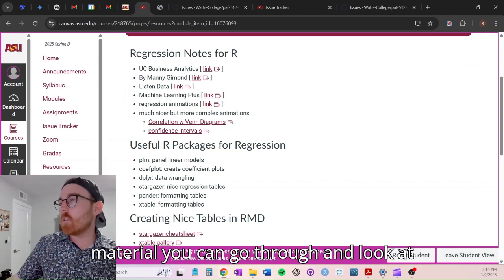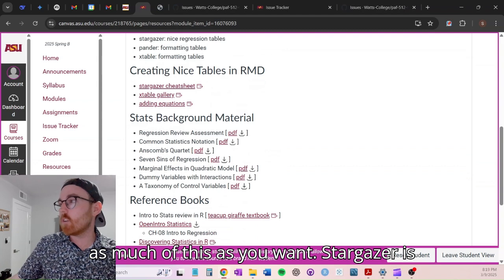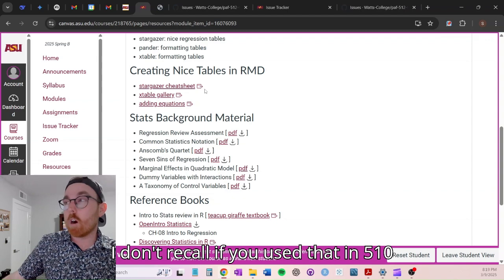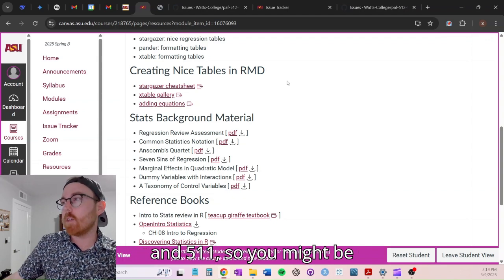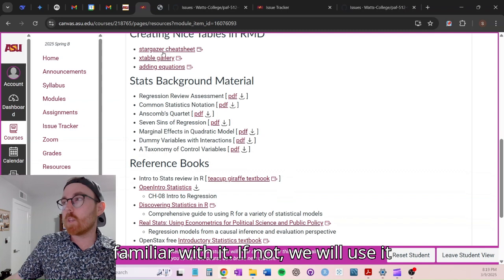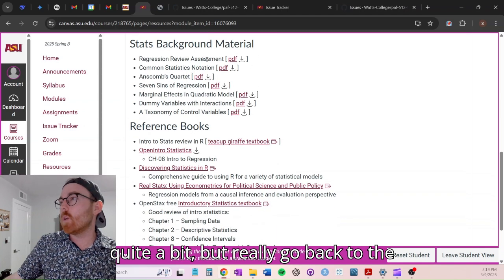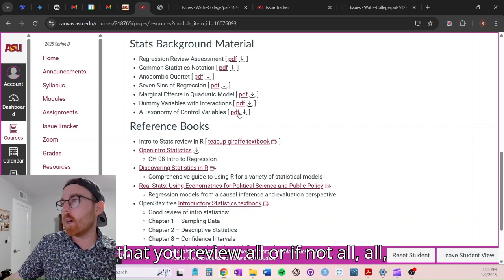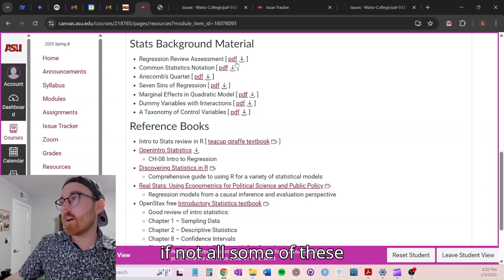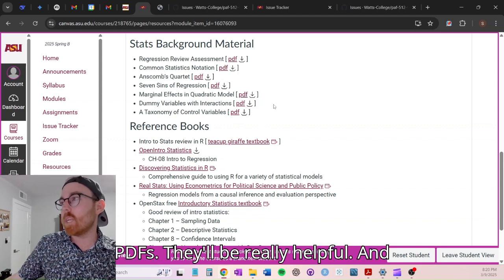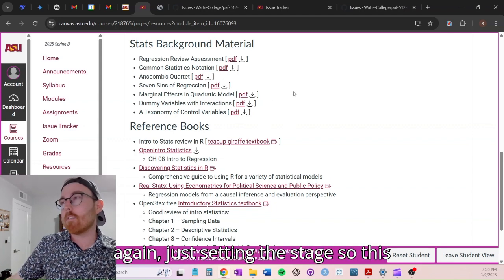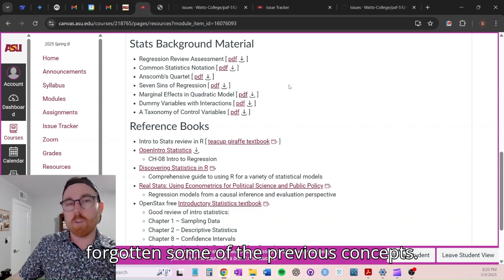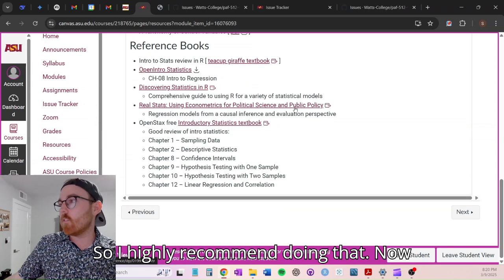Next, there's some additional material. You can go through and look at as much of this as you want. Stargazer is a function we will be using quite a bit. I don't recall if you used that in 510 and 511, so you might be familiar with it. If not, we will use it quite a bit. But really, go back to the stats background section and make sure that you review all, or if not all, some of these PDFs. They'll be really helpful. And again, just setting the stage so this makes more sense in case you've kind of forgotten some of the previous concepts. So I highly recommend doing that.